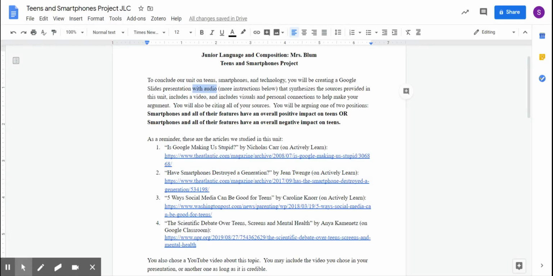That synthesizes or brings together the sources provided in this unit, includes a video, and includes visuals and personal connections to help make your argument. You will also be citing all of your sources via a works cited page or slide at the end of the slides. You'll be arguing one of two positions: that overall smartphones and all their features have an overall positive impact on teens, or that smartphones and all their features have an overall negative impact on teens.